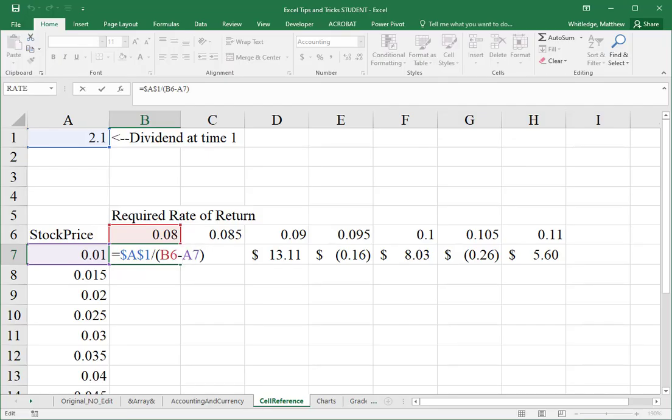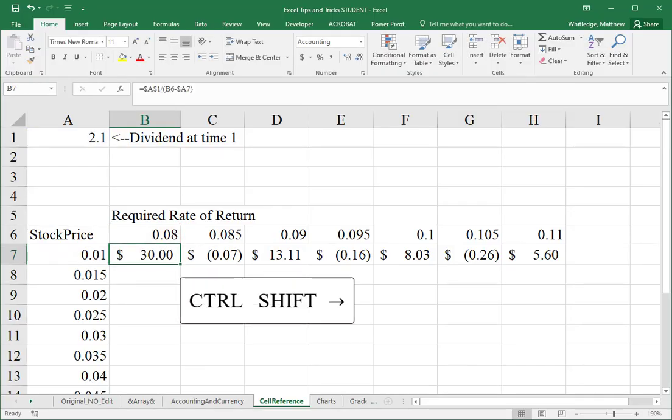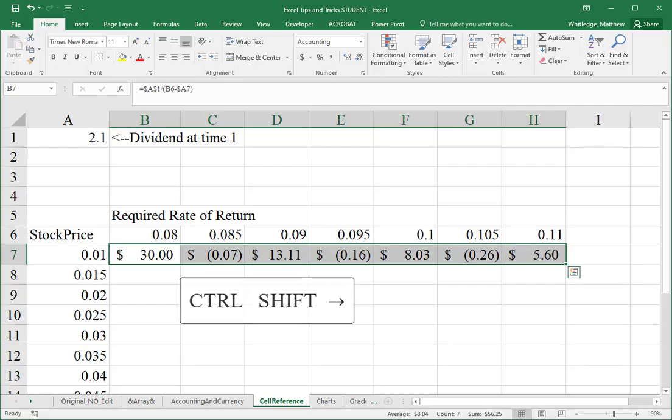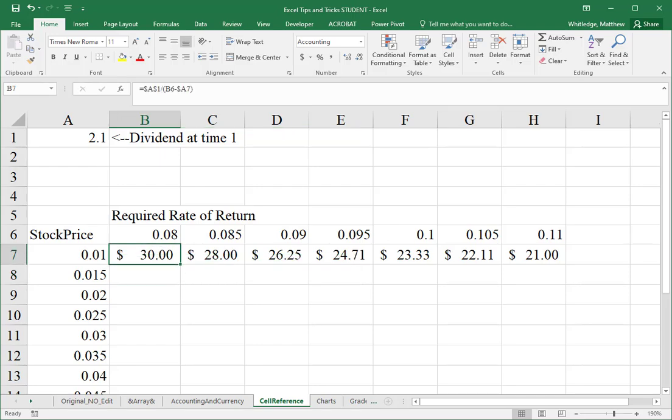And I'm going to put a dollar sign in front of this letter A because I want the column to stay the same. So I'm going to hit enter, hold down Control, Shift, and the right arrow, then hold down Control and hit the letter R, and we see that it filled in correctly. So as I look at these different cells, you'll notice that we're referencing the right inputs for this formula.